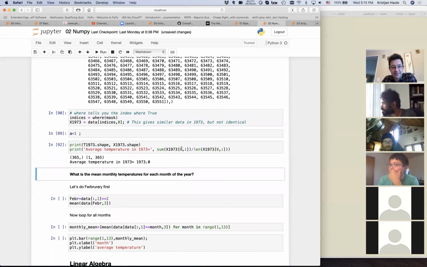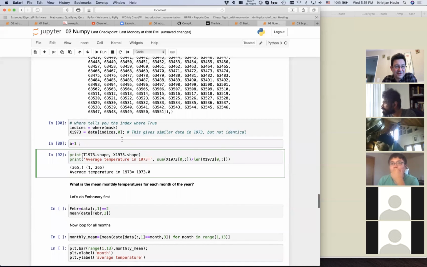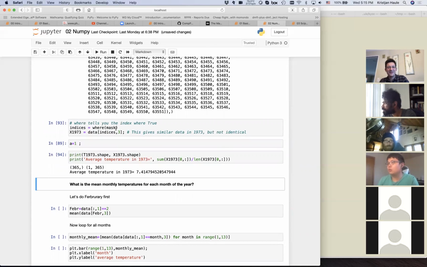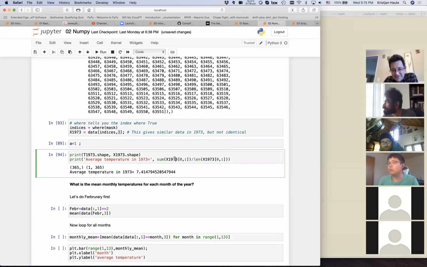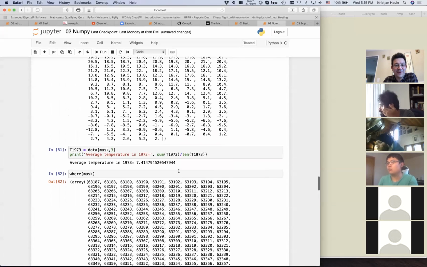Except that, yeah, this is actually wrong. It shouldn't be the zero component, there should be the third component, because otherwise it gives you the wrong temperature. If you take entry 0, then we're taking just the year. We have to take entry 3, which is actually the temperature. And then we take the 0 component of that, and we get the average temperature, which is 7.4, the same as what we got before, 7.4.